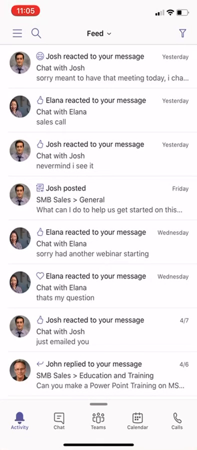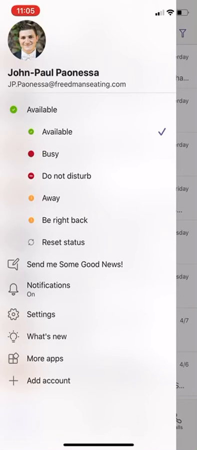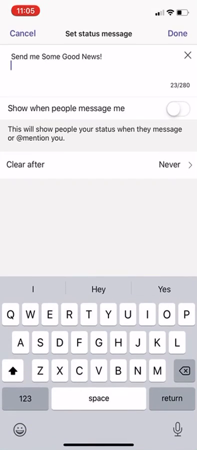On the top left, there is a menu. I can click on those 3 bars. That's a menu. And I can see my name, my picture, my email address. I'm currently listed as available. So if I click on available, I can change my status to busy, do not disturb, away, etc. I have a message that appears for people who chat with me, and that's "send me some good news." So that's related to wanting to hear good news during this crisis. So it's just letting people know that they can send me something. You can put your own status message here if you'd like.